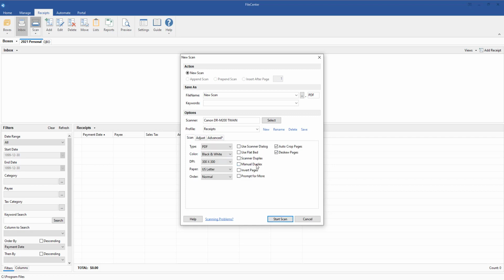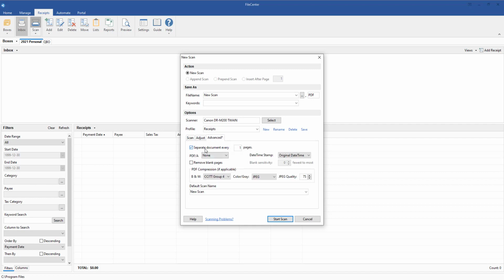I'm not going to have it set up where it scans both sides, front and back, because I don't really care to see the back side of my receipt. But that is an option here too, where you can say scanner duplex, and then that will scan both sides at the same time. But one caveat there is, if you're doing both front and back, you want to say separate every 2 pages, because otherwise the back side is also going to come in and that will create a blank document every single time. Okay, so just one caveat behind that.